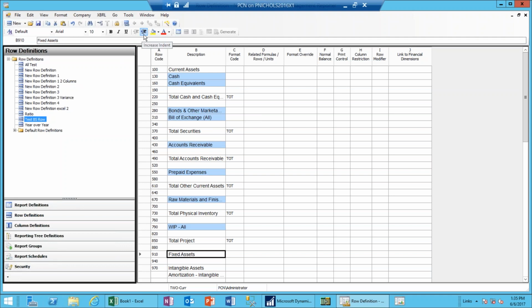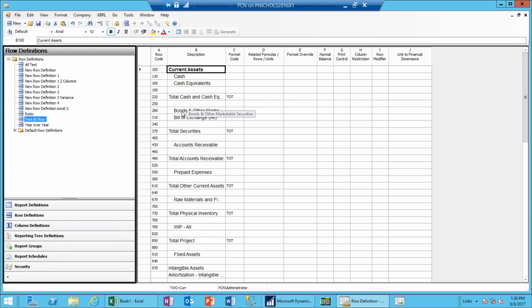Say I want to indent all of these. I simply select my indent button. It moves everything in automatically. Then, of course, I can change bolding as I need to. I can change any colors. Any of this formatting of the fonts can be changed from within the row dimension itself. Now, once I get this done, I still will need to go in and put in what my new accounts are going to be.